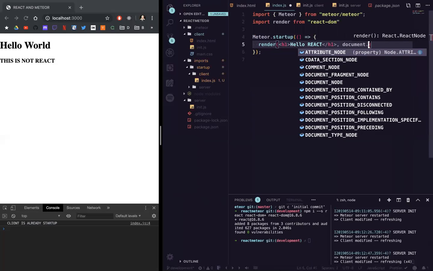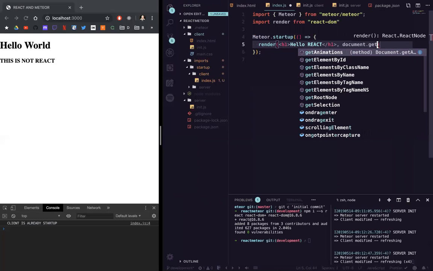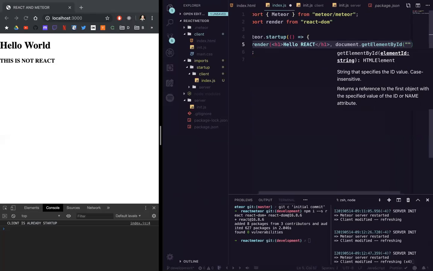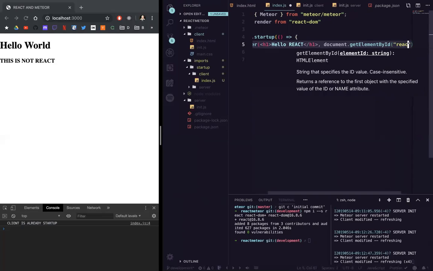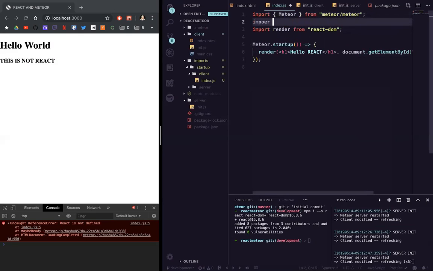And document, find get element by ID. Get element by ID, and we are going. No, that's not complicated. I got it. Yeah. That part is the normal, like vanilla JavaScript. Exactly. React is not defined. You are passing the name of the element and its ID. Exactly.